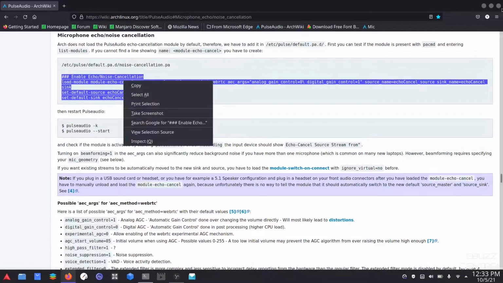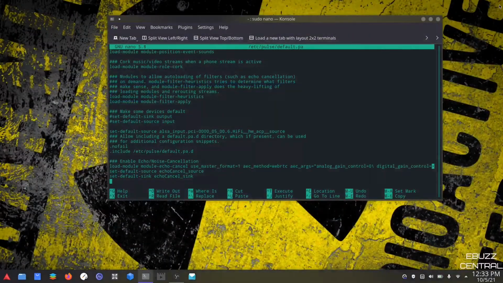Okay, once you've done that, come back over here where you were just at. Scroll all the way to the end. Right below where you said set-default-source, it's going to have allow for additional include, and then it ends right there. Arrow up to that. Hit enter twice. Then just right click and paste that noise cancellation right there.